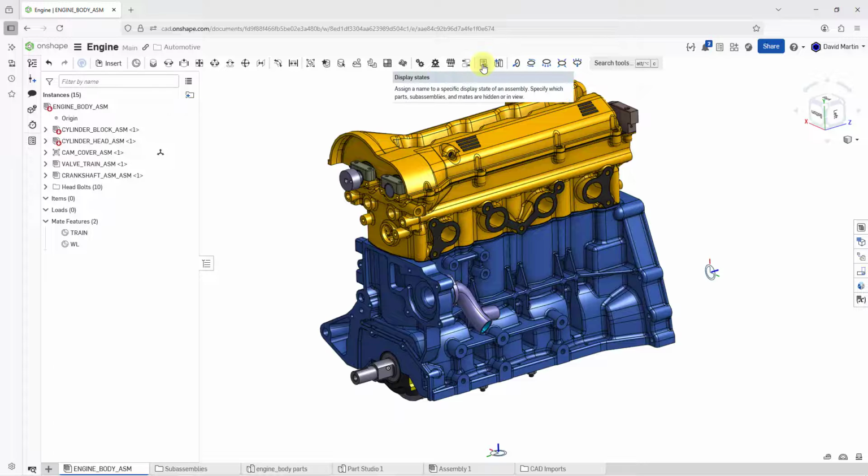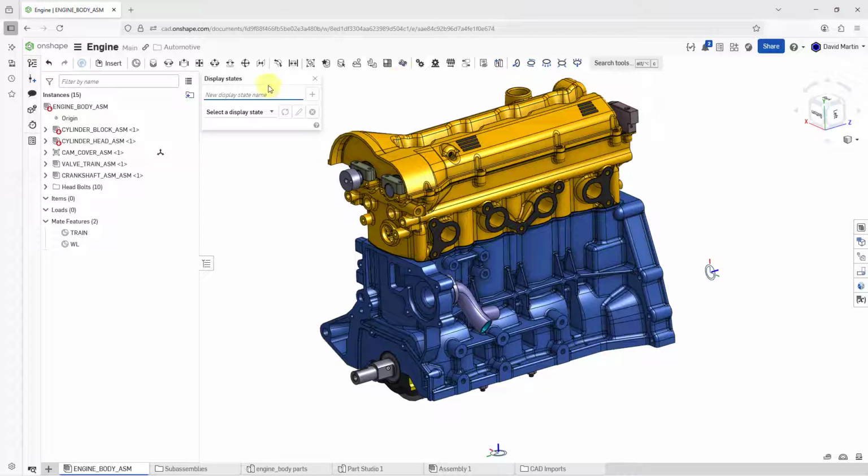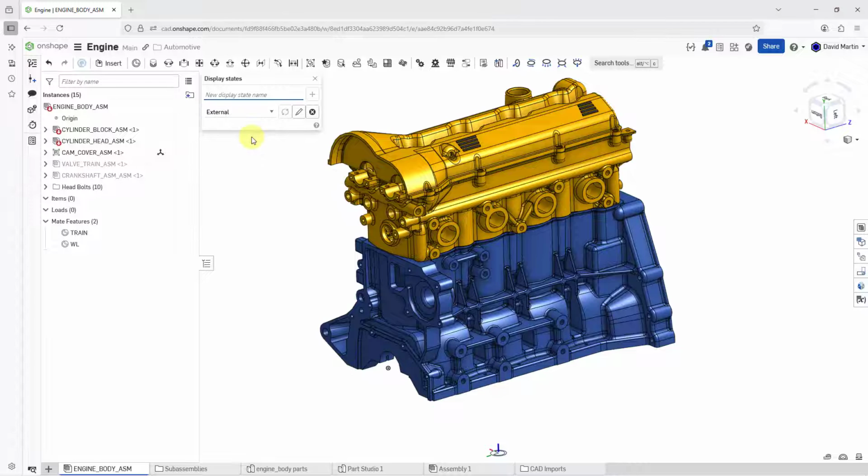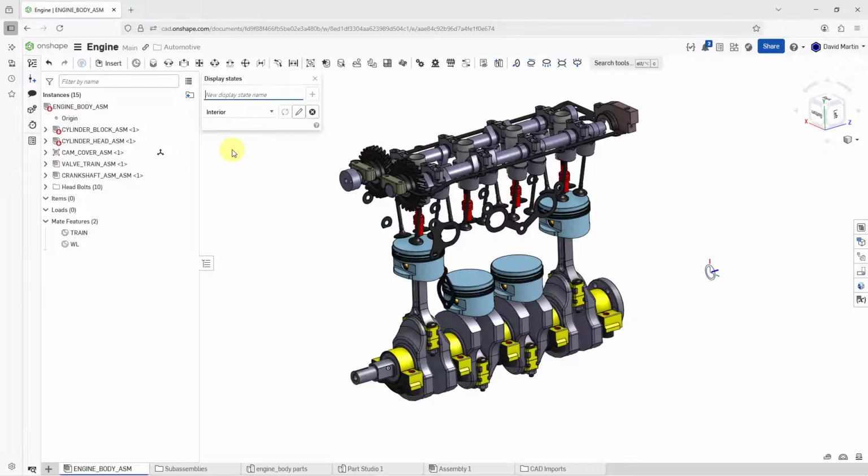I will click on the display states command. It opens up the dialog box. From this drop-down list, I can toggle between the ones I've already created. For example, I have one for external components, and you can see that some of the components were turned off. And I also have one for just the interior components. And so this can make it easier when I'm trying to do different design tasks. But let me close out of here, and I'm going to make everything visible again.